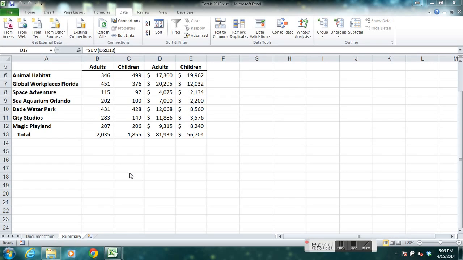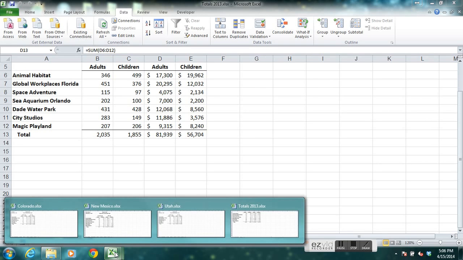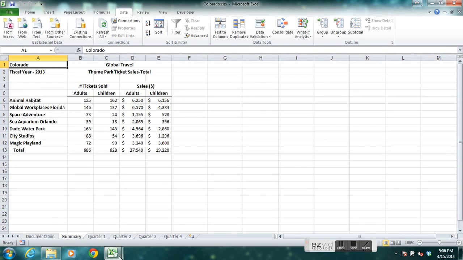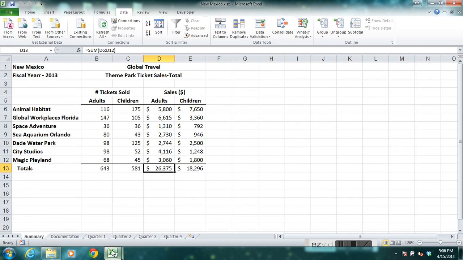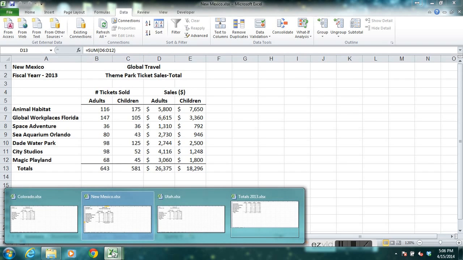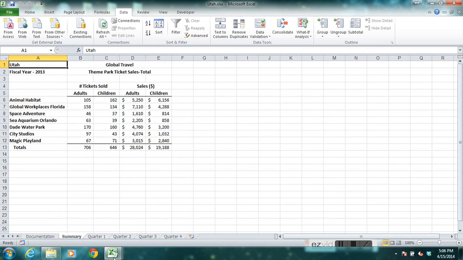So we're going to make sure that the summary sheet in our Totals 2013 worksheet is active. And let's just make sure that for all of them, the summary worksheet is the active worksheet. So for Colorado, summary worksheet is active. For New Mexico, for Utah, and finally our totals.